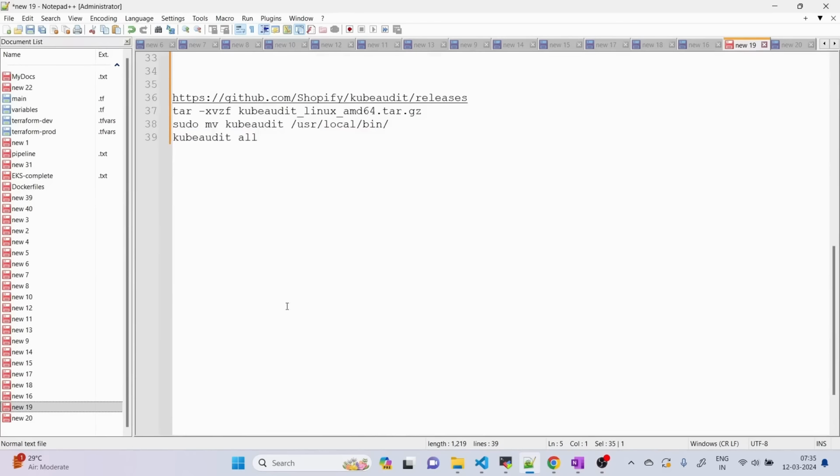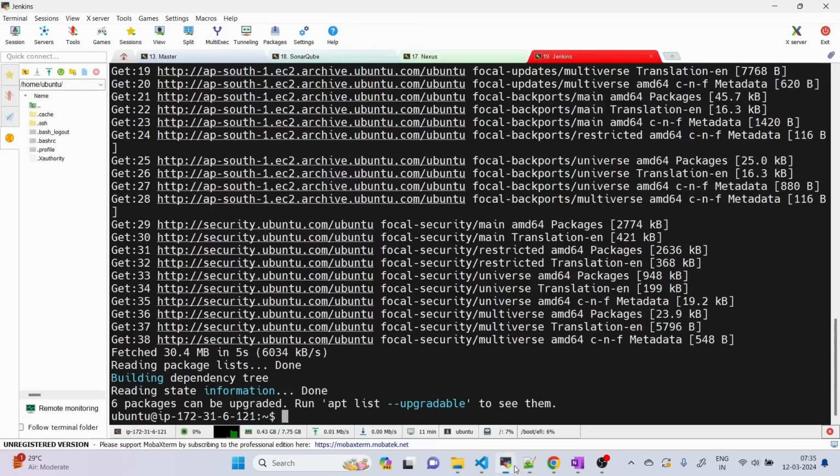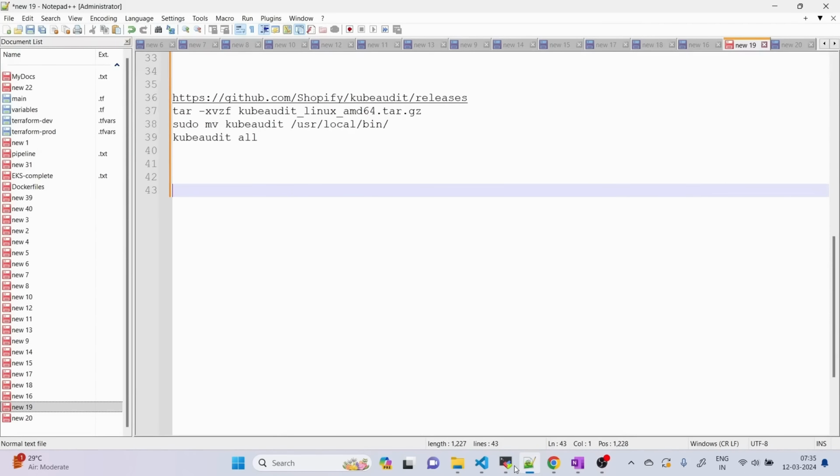Okay, meanwhile let me do one thing. Let me add the steps for installation. I'll just add everything in the documentation page, so you don't need to worry about that.